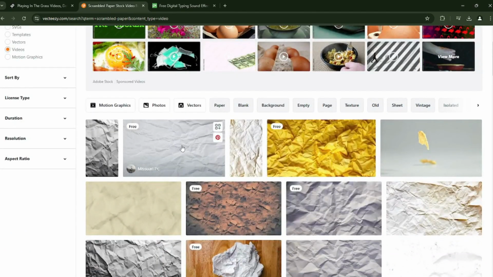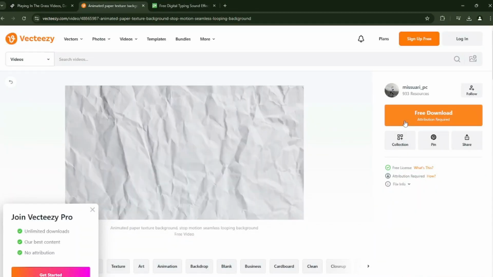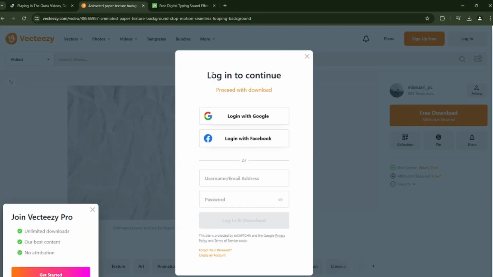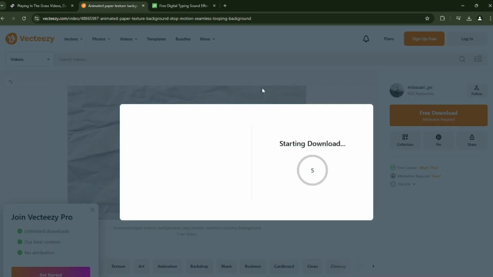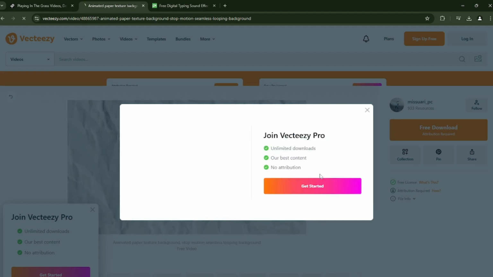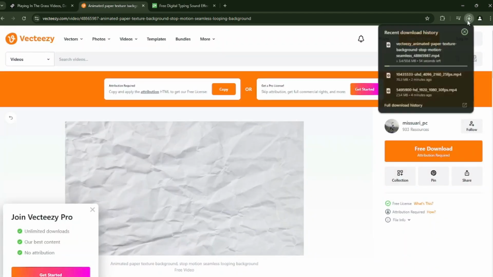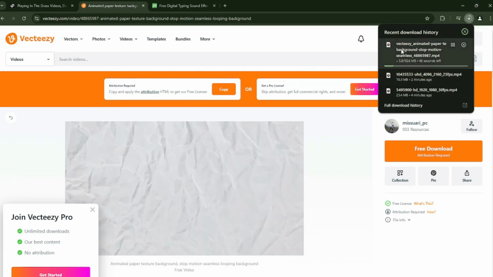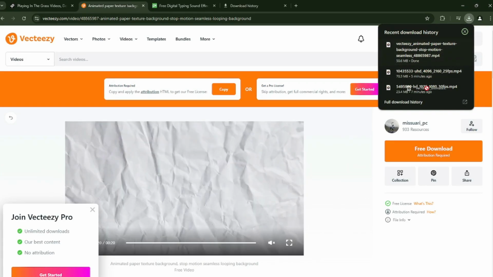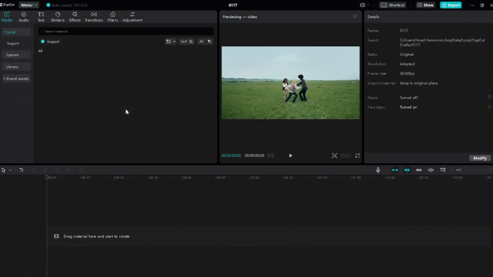For example, let's download this one. So just click on it and go over here to free download. It's going to say you have to log in to continue, but you can just proceed with the download. And as you can see, it says starting download and it will start in 30 seconds. As you can see, it tells you to join Pro. You don't really need that unless you want to pay for assets. And as you can see, now it's downloading this asset. And after it's done, you can drag this thing into CapCut.